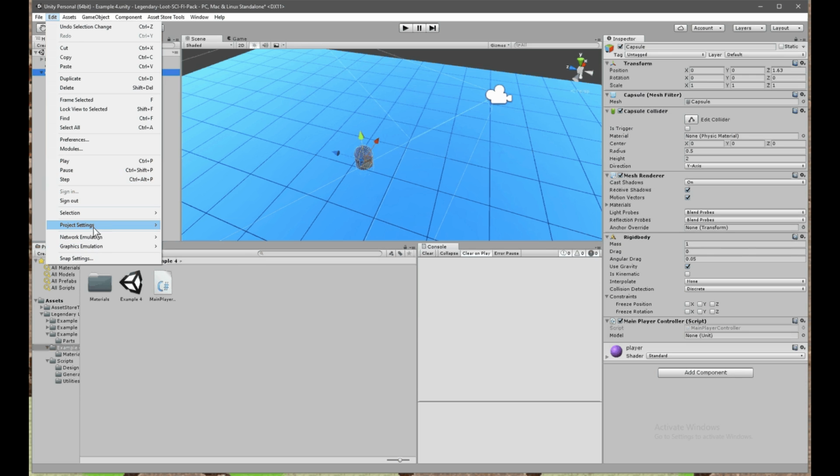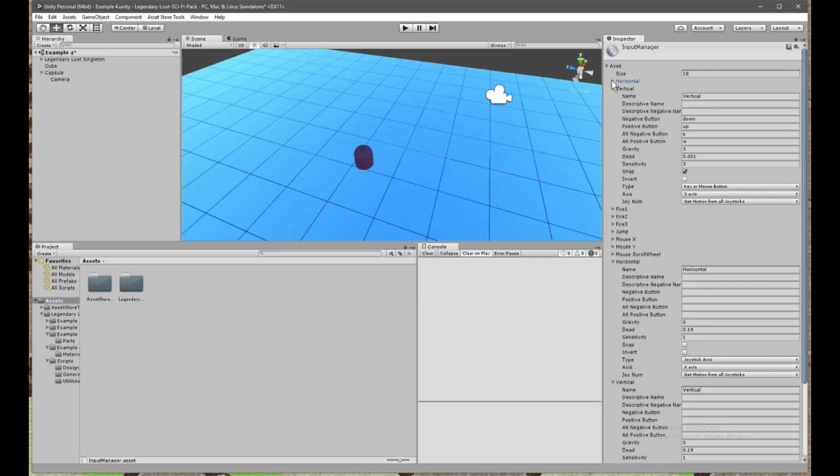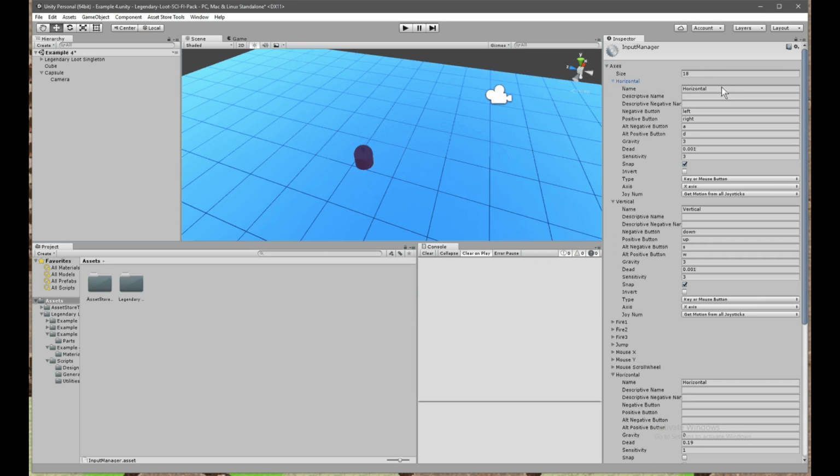Now we're going to go through the input and look at these axes. There are two pairs of vertical and horizontal axes. One pair is for your keyboard. It's got your negative button left, positive button right, A and D, and so on. And a very small dead zone and a little bit of gravity. And then the vertical is very similarly set up. You can pause the video here to see all the details.